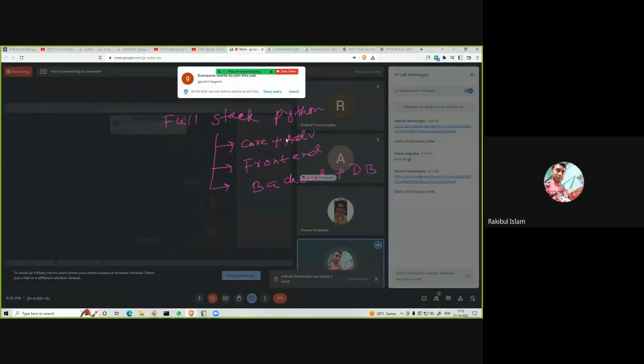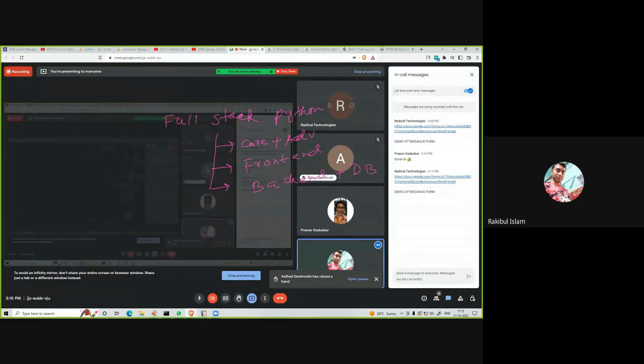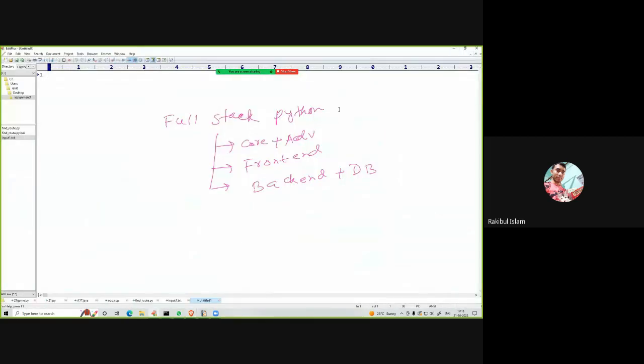So full stack Python is a combination of a total of three things: core Python and advanced Python, front end and back end, and we have databases also. This is the complete full stack Python. So why do we choose Python for web development? Because it's very easy to develop a website by using Python.